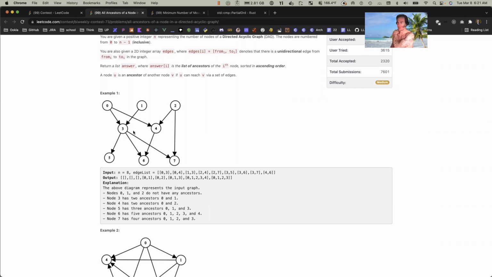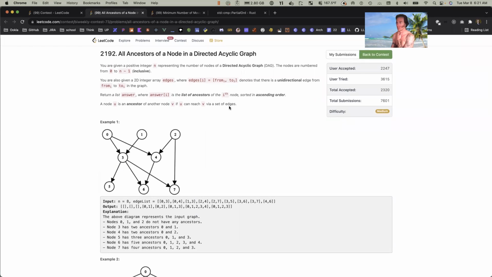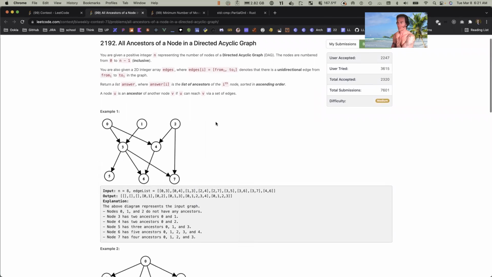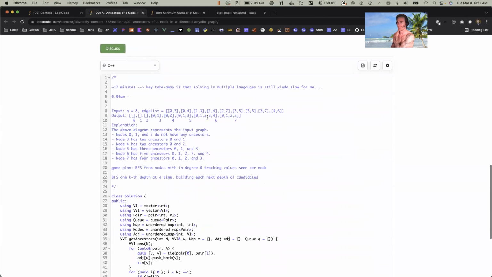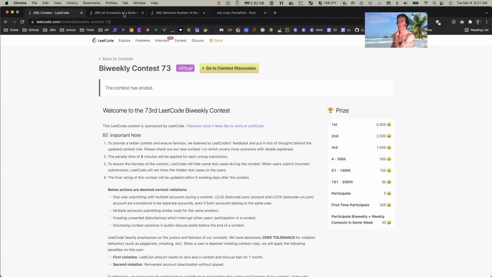Oh, it is a tree-like structure then, right? Because it's acyclic. Maybe that does work. Okay. How much time do I have left? Oh, the contest ended. Okay.